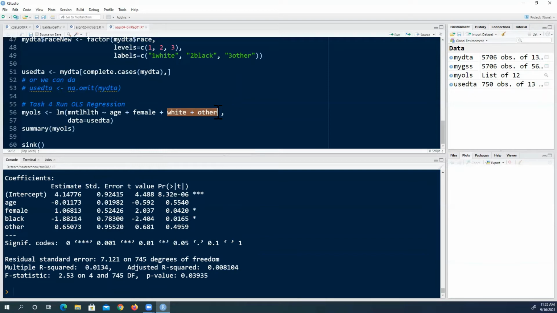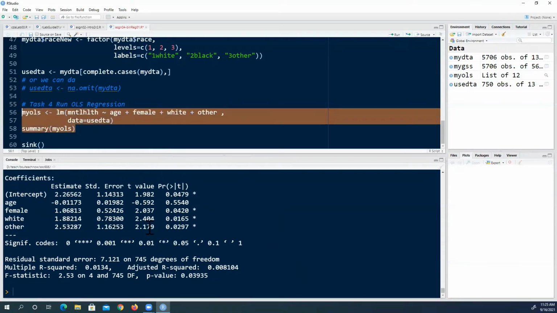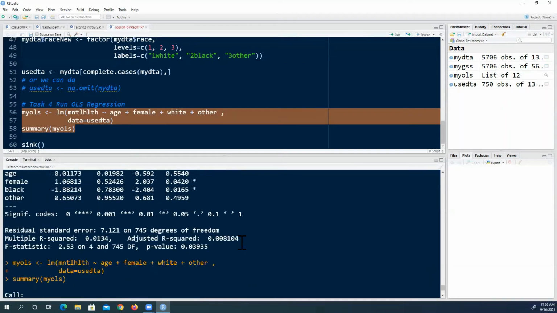So black is going to be used as the reference category. Let's run this regression and see the results. Now we can compare. In this case, for white, we're going to say, holding all other variables constant, whites on average have 1.88214 more days of feeling not so well in their mental health than blacks do. Compare with what? Blacks.